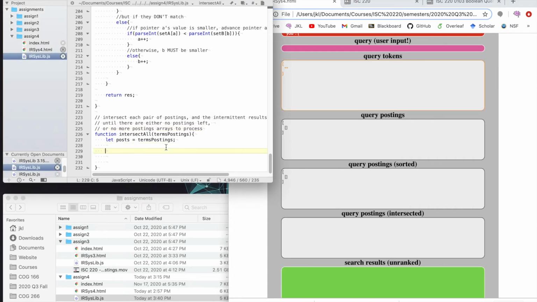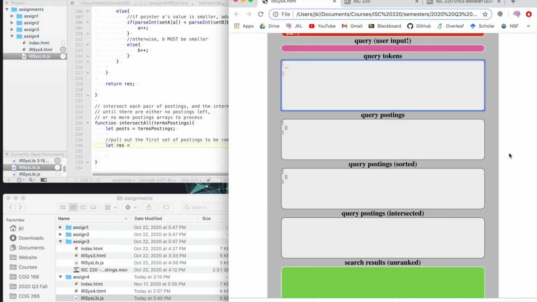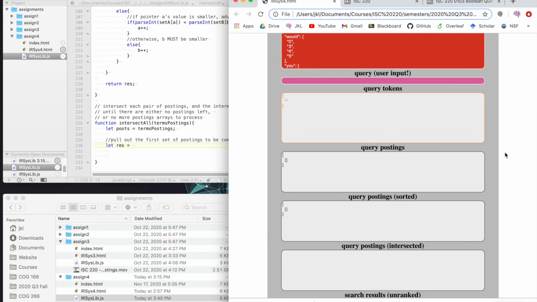So let's do this. First, the simplest way to do this is just break off the first one into our intermittent results. So as before, we're going to have res, some kind of result bucket. And we can use a cool function for this called shift. So what are we trying to do? Pull out the first set of postings to be compared, right? And then we will run through the rest of the list and intersect this result with each one going forward. Now, before we muck around with that, let me show you what shift does.